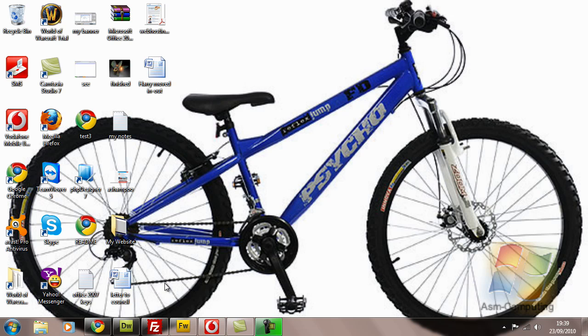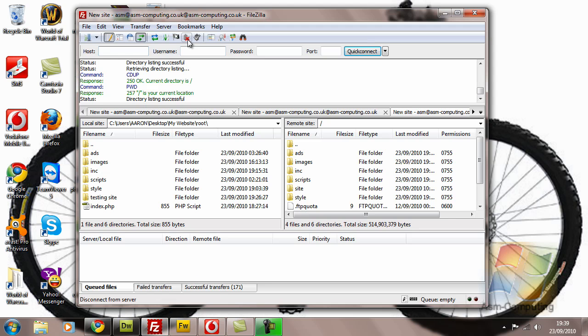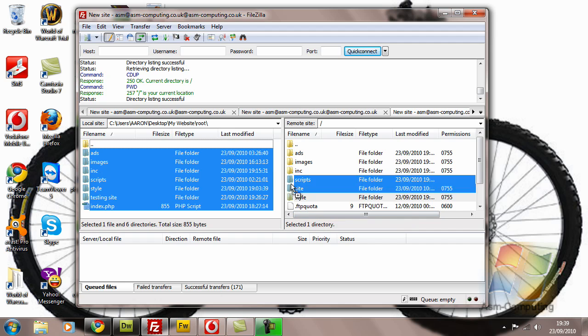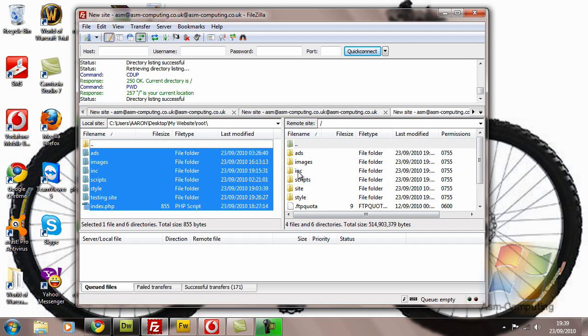So I'm going to open up FileZilla. This is FileZilla, this is what I use to transfer my files from my computer to my server. Obviously everything this side is my computer, and everything on the other side is my server. Anything I make, I just send it from this side to this side and then refresh my browser and obviously it will show up.